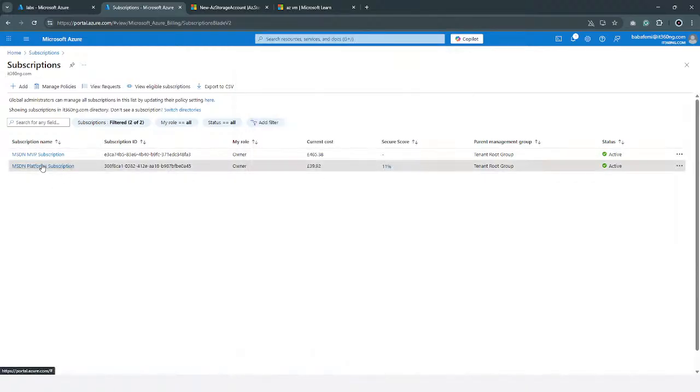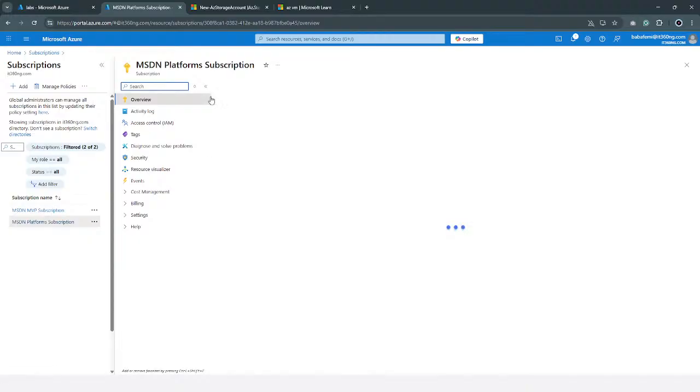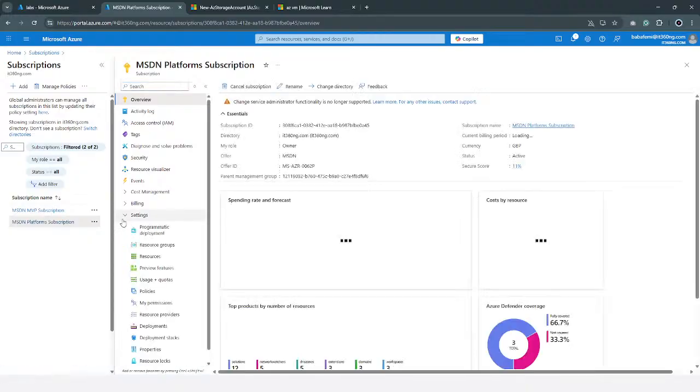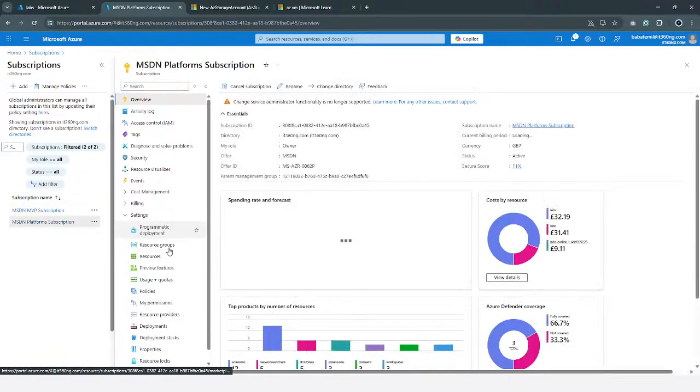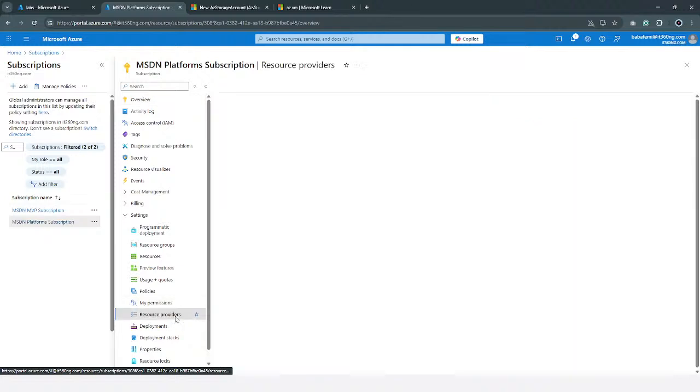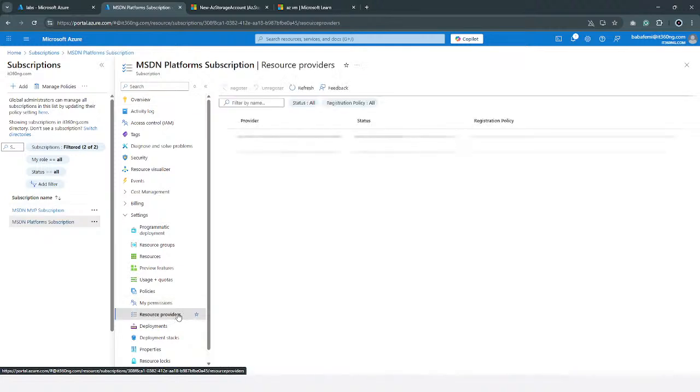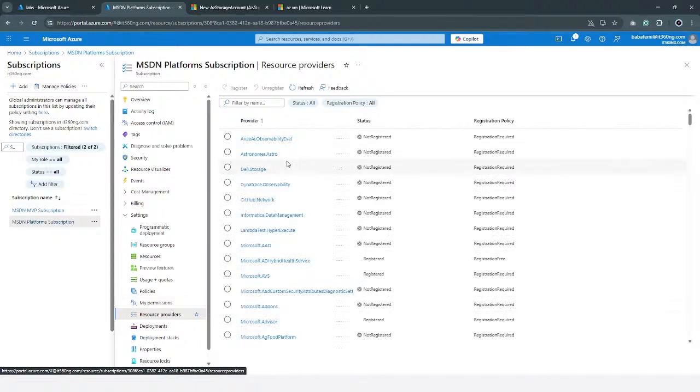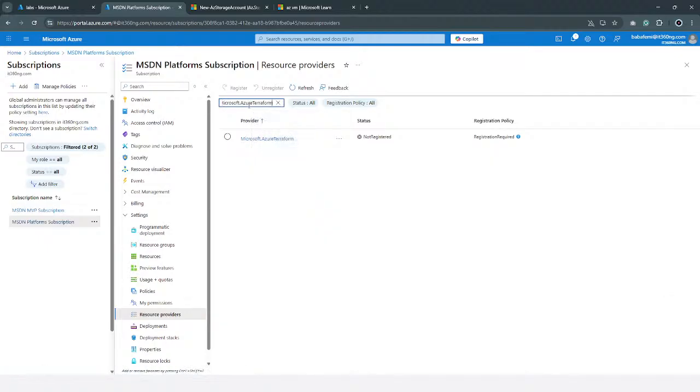So if I click on this MSDN subscription, I go to Settings, then I go to Resource providers. Like I said, you need to register that. It's just like an API that makes that deployment possible. So I'm just going to search for Terraform. It's currently not registered, and that's why I'm not able to get those scripts out. So I'm going to register it.